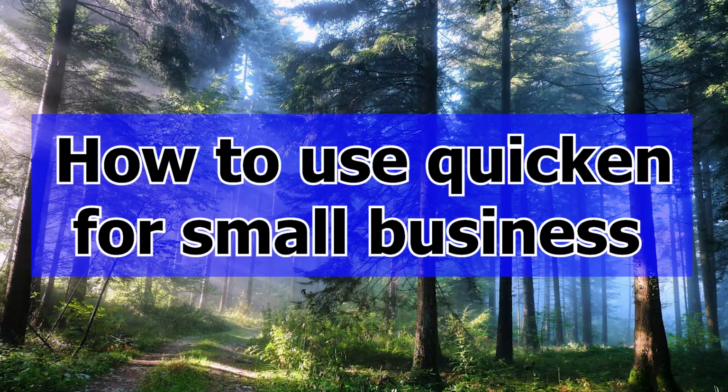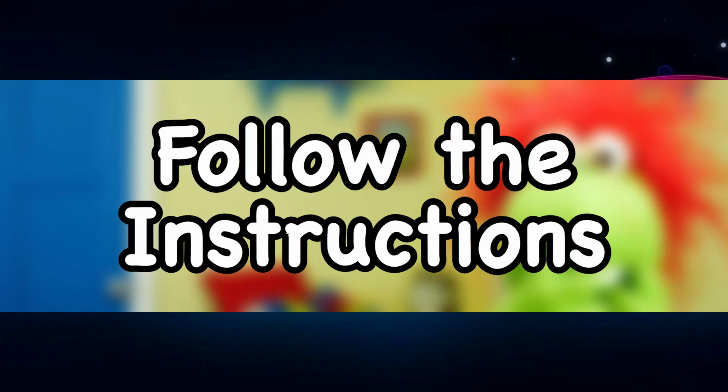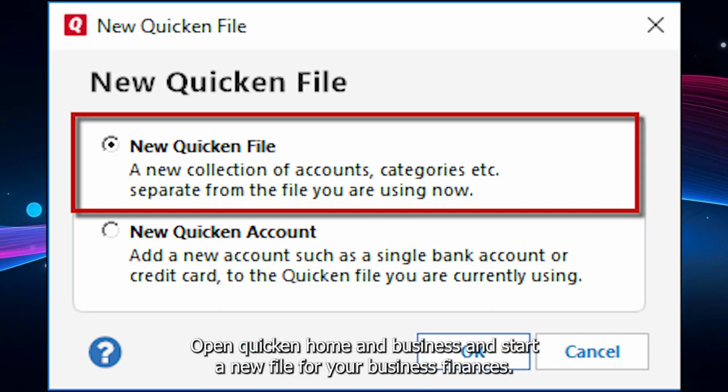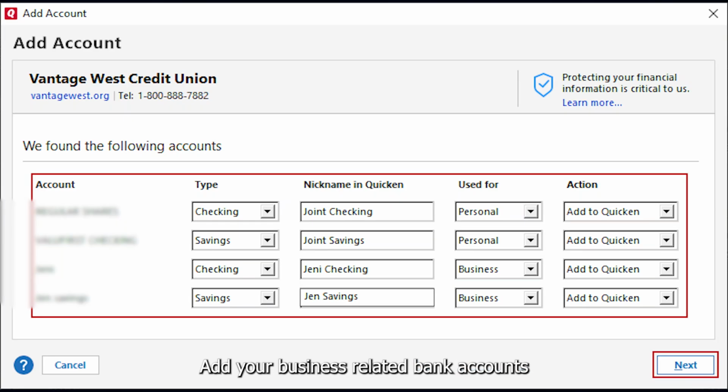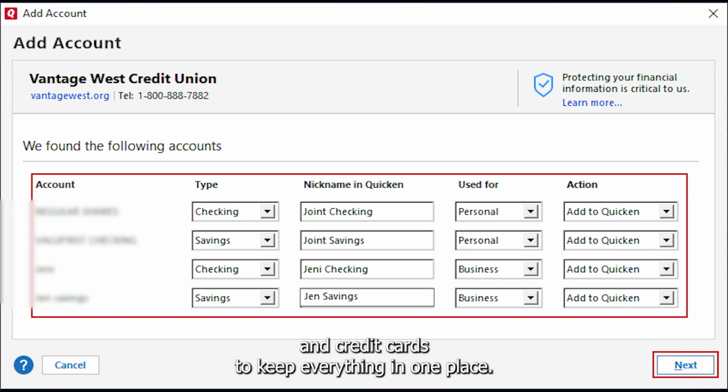How to use Quicken for small business. Follow the instructions. Open Quicken Home and Business and start a new file for your business finances. Add your business-related bank accounts and credit cards to keep everything in one place.